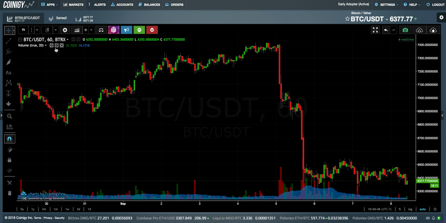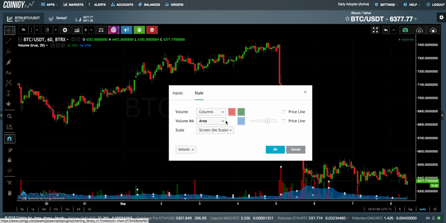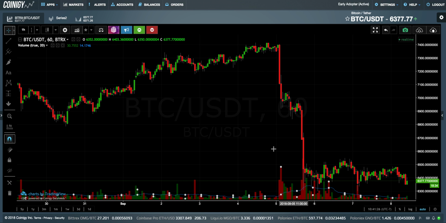So you can easily change that by clicking on this wheel up here where it says format. You click it once, and then you can remove it by unchecking here, and that'll remove the moving average. But you can also just click on style, and on here where it says volume moving average, you can just click on line. And this way it'll just give you a simple line across the volume bars without that filling cloud, and make it a little bit easier to read. Just click OK, and there you go.